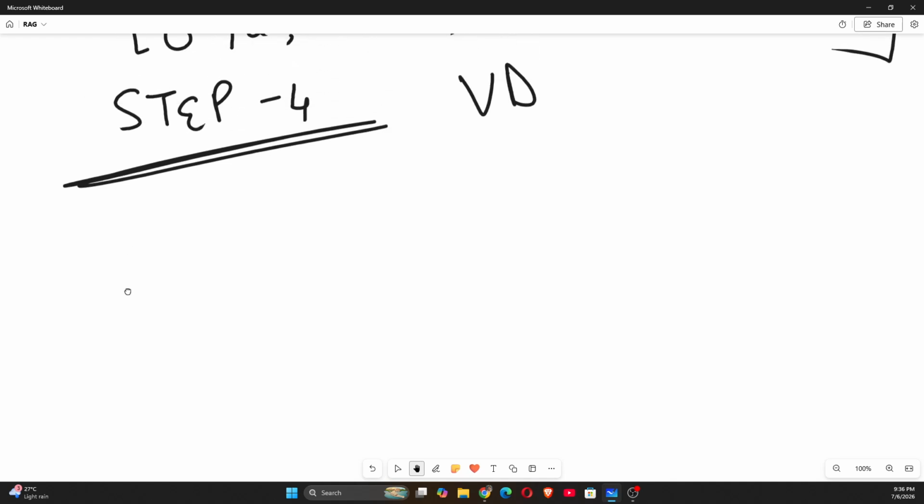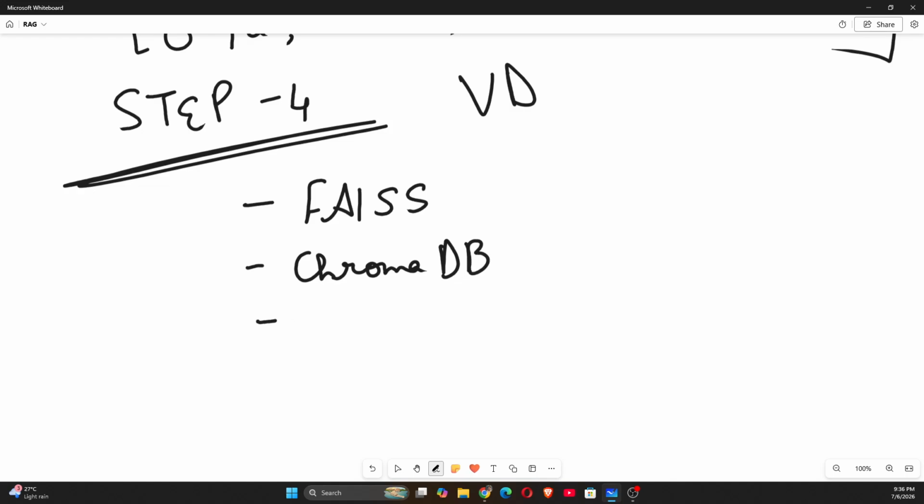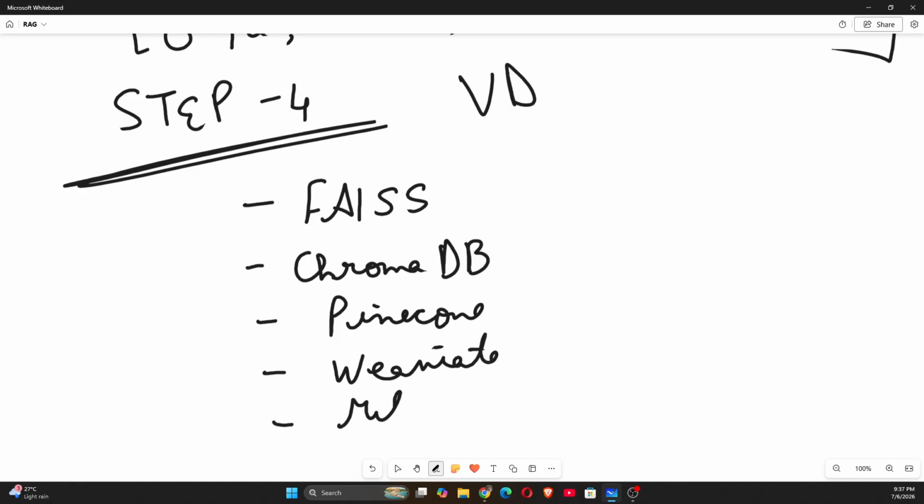Now this is the vector database. Now where do we store all these vectors? Yes, inside a vector database. Some of the vector databases which we use are FAISS. Sorry, I can't remember its full form right now. ChromaDB, Pinecone, Weaviate, and Milvus.